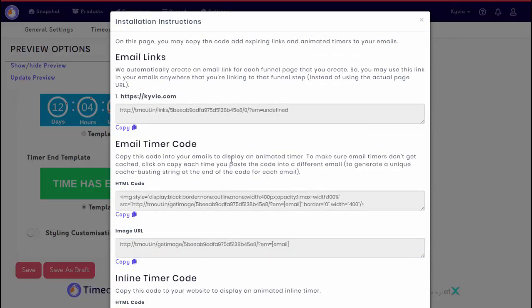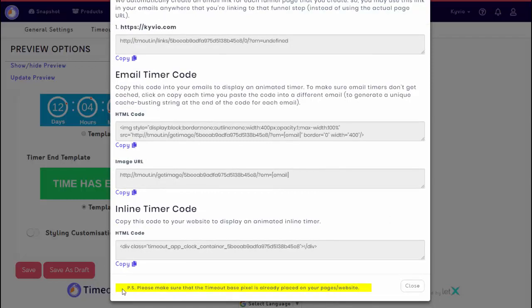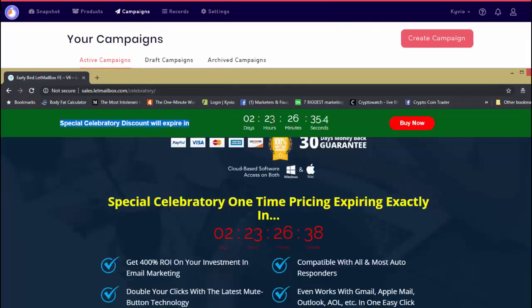Put them in place. Remember, I showed you pixels earlier. You need to put pixels on your pages as well. That way we can track that all these countdown timers are on the right pages. So as it says over there, make sure that the timeout base pixel is already placed on the pages or website. So let's close this. Once it's all done, you will see a timer exactly like this, and you can see this is counting down.